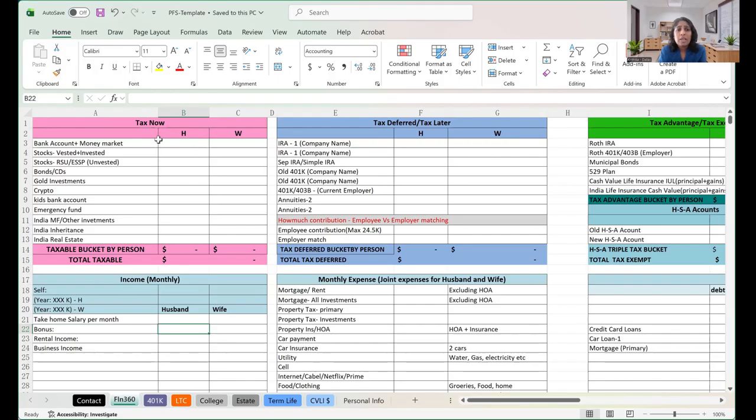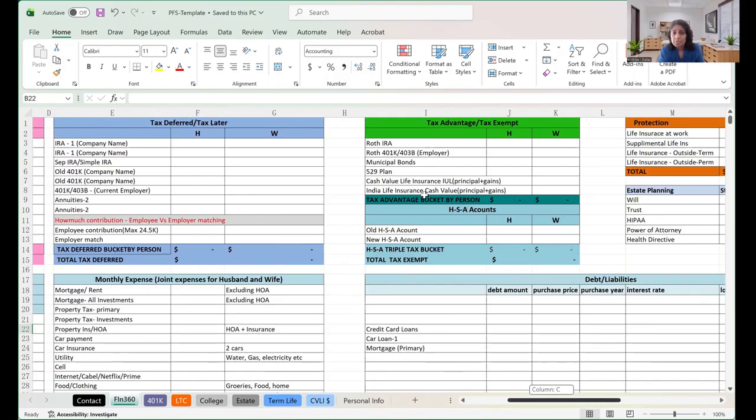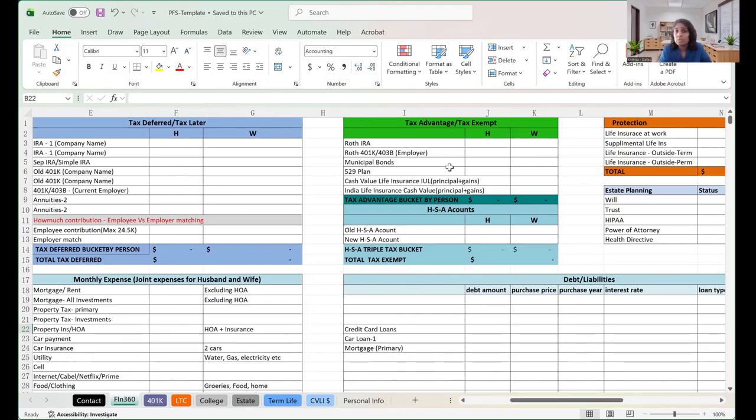And are you in a tax-now bucket? How much have you invested in tax-deferred or tax-later accounts? How much have you utilized in tax-exempt accounts? Are you taking advantage of the tax-exempt buckets? So are you tax diversified? Have you invested in a Roth IRA? Do you have options to invest in 401ks, Roth 401k, 529 plans? Is that suitable for you? And so these kinds of things.